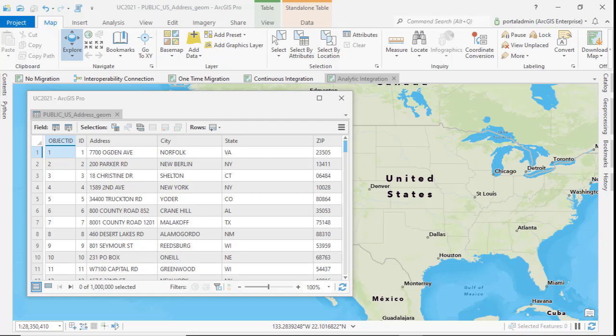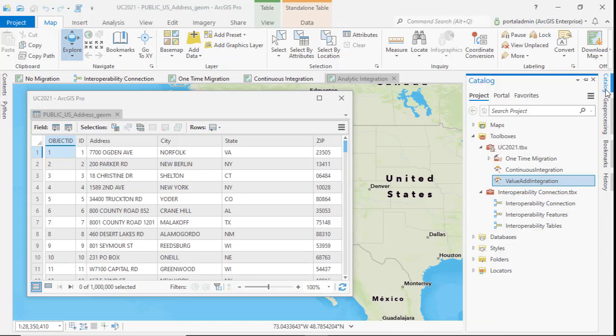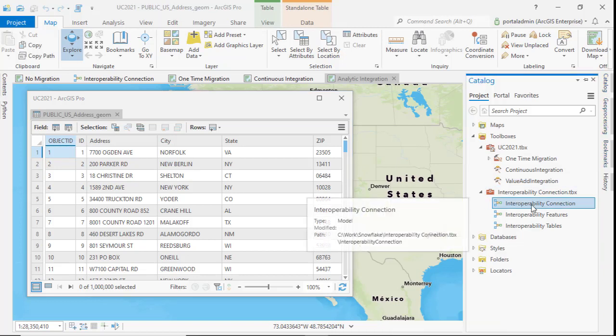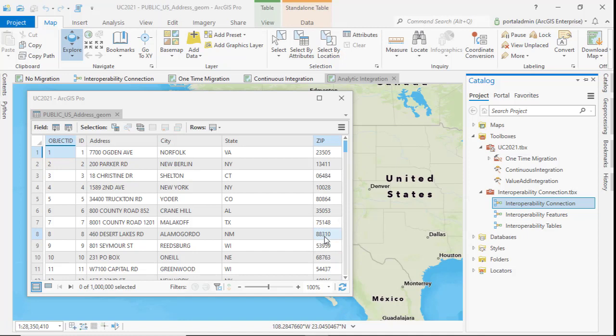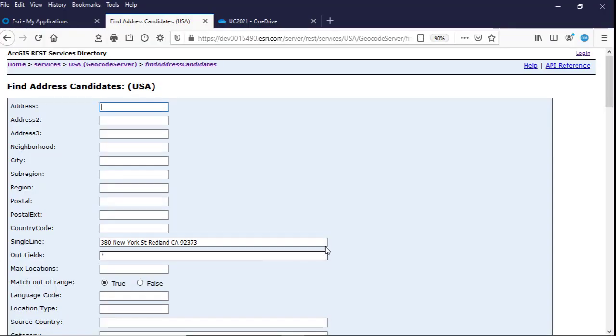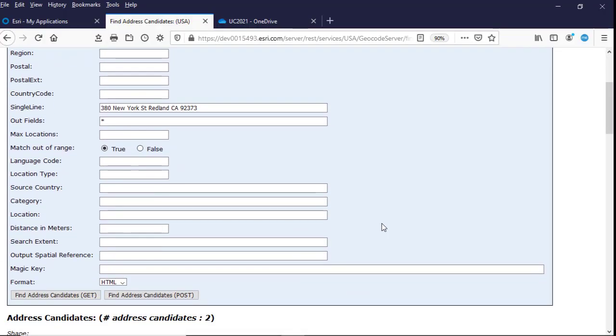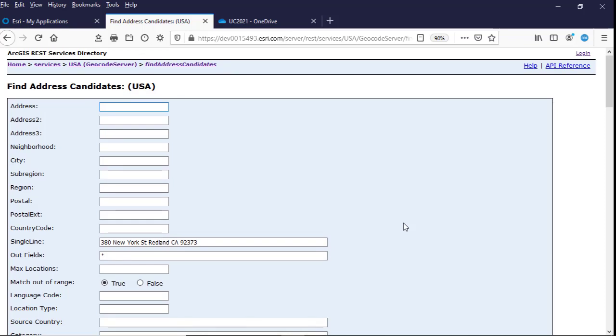The standalone table you're looking at now in my Pro session is 1 million street addresses in the United States, and I brought it into the table you see there, courtesy of our friend, the Interoperability Connection model that you saw earlier. Now, the value add I'm going to do is to geocode that data against an ArcGIS portal geocode service. I'm looking here at the service endpoint. As you can see, it's working against my portal here.